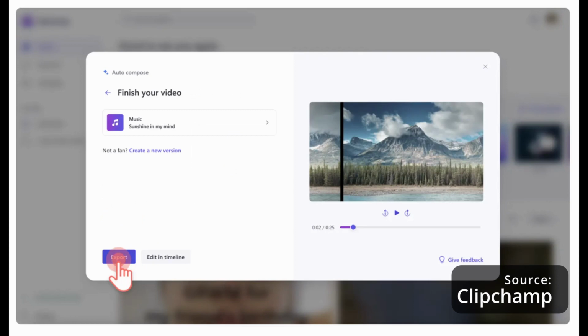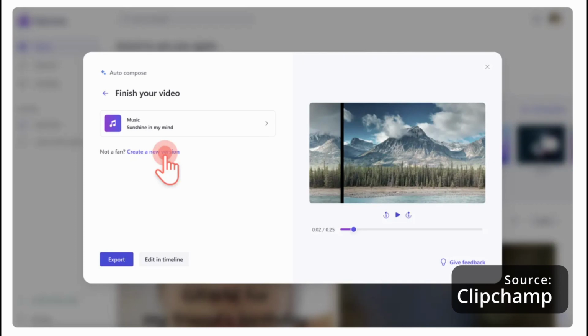If it's not up to par, click Create a New Version to generate an alternative. Autocompose will even suggest different video layouts like split screen and video effects like transitions and stickers. You can of course continue editing the AI-generated video if you want more personal control over it.